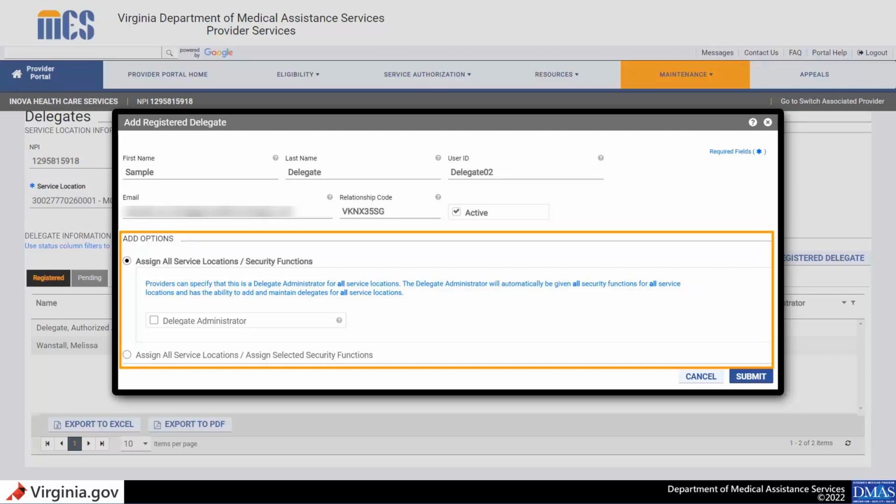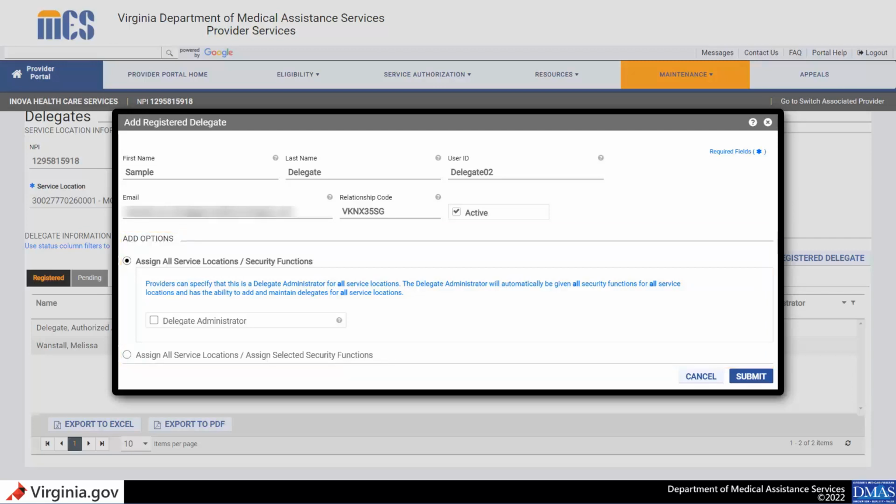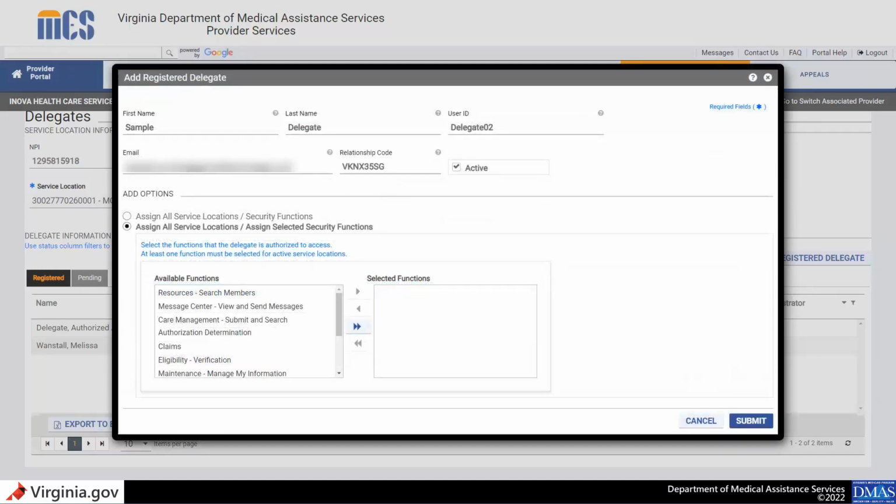Select the appropriate level of security for the delegate. To assign the delegate to all service locations, select the first option. Select Delegate Administrator to also assign the delegate the ability to add and maintain other delegates on the provider's behalf. Delegate administrators have all available security functions assigned to them. To assign the delegate to all service locations with the same but limited access, select the second option. Move access that you want to assign to the delegate with the right arrow buttons from the left available functions to the right selected functions.